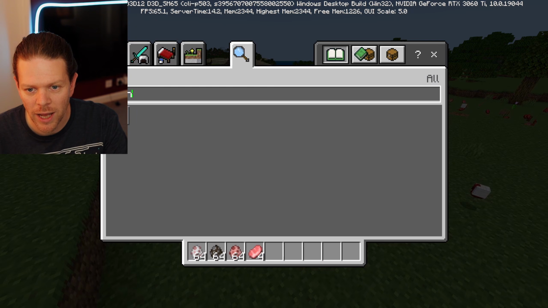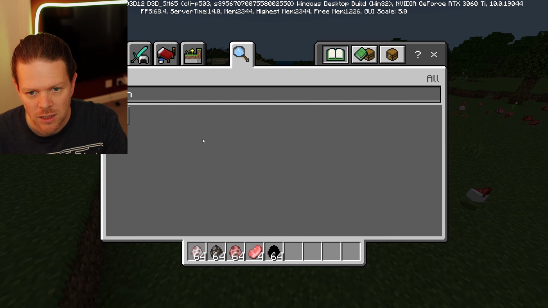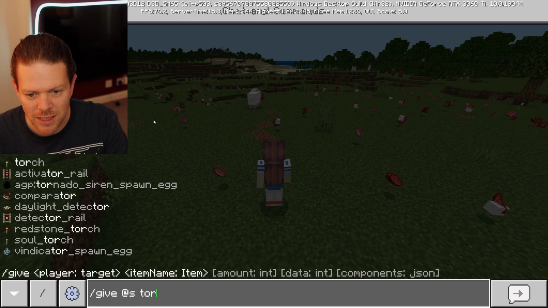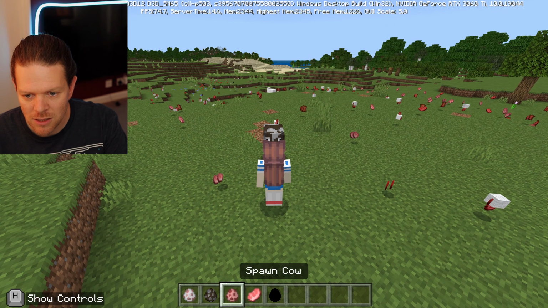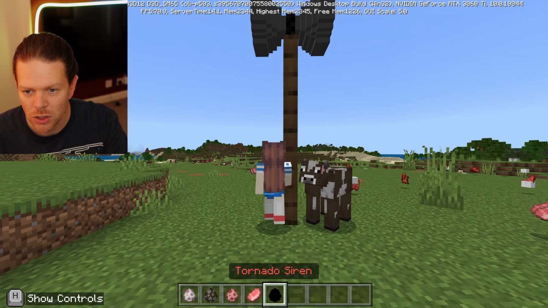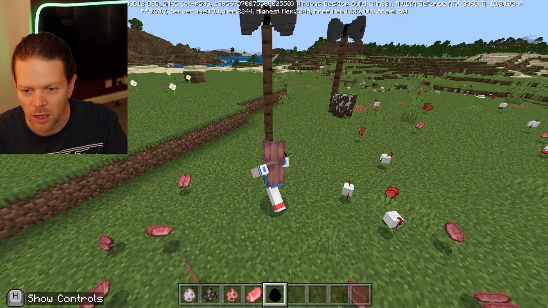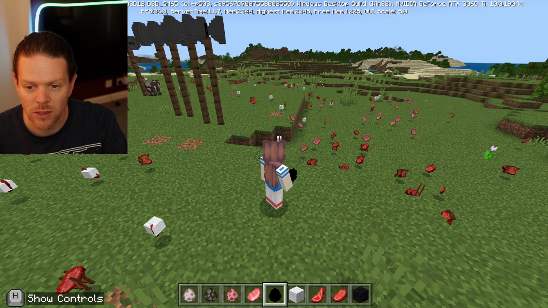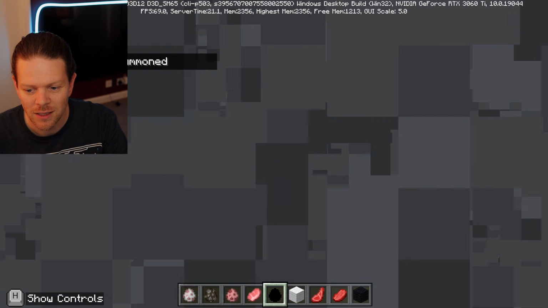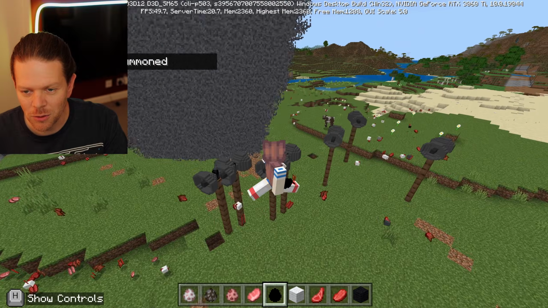We do get this spawn egg, which is a tornado siren, in our inventory in creative. We can also /give ourselves that siren spawn egg as well. And let's drop a few of these down. These should set off kind of a warning alarm when it detects a tornado, or when we summon a tornado, either one. And yeah, there's that noise.